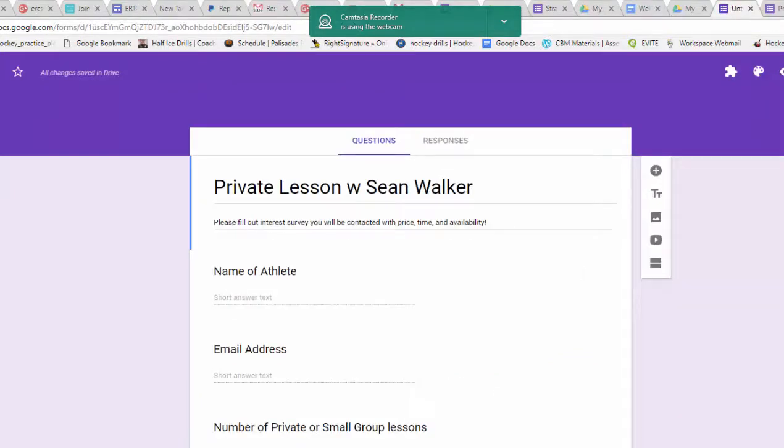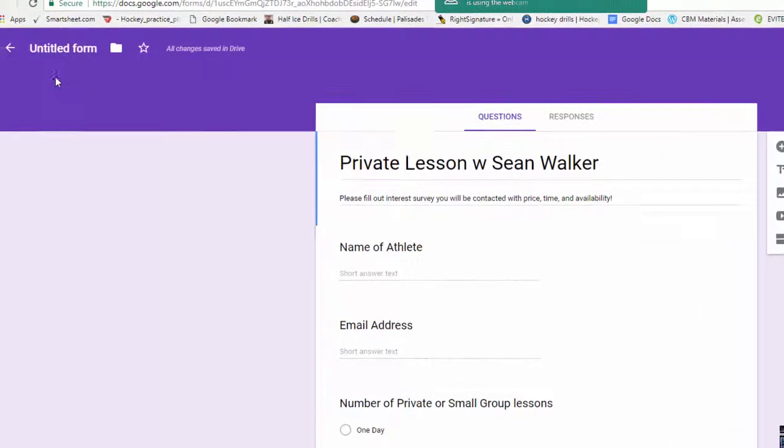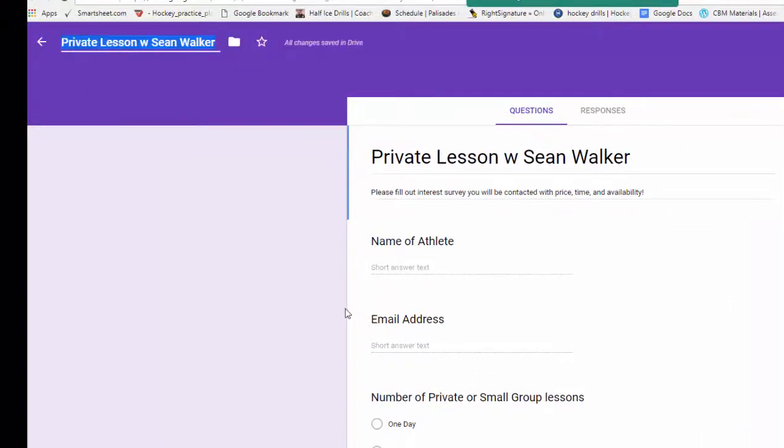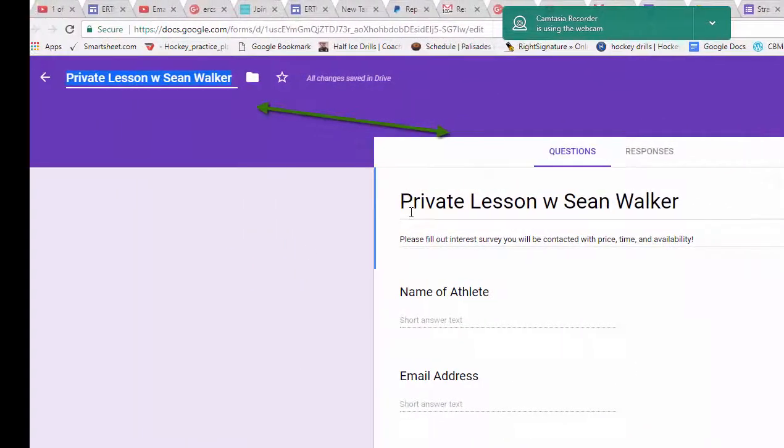Real quick, check this out. If I click on a form or any type of Google Doc and I click on this area up top, boom, it goes right on with the name of the title, which is a nice feature. Saves time.